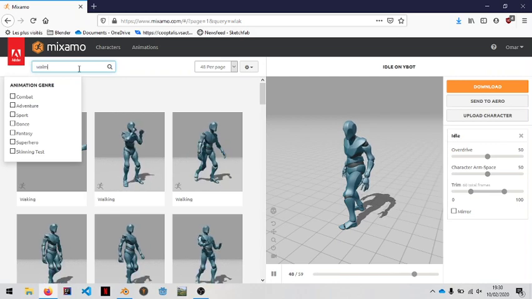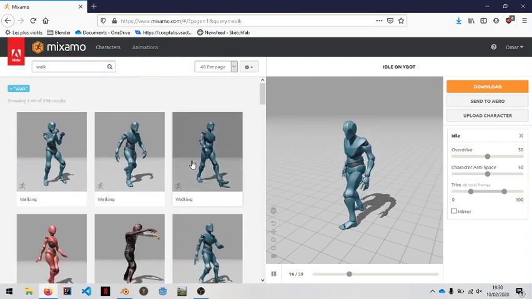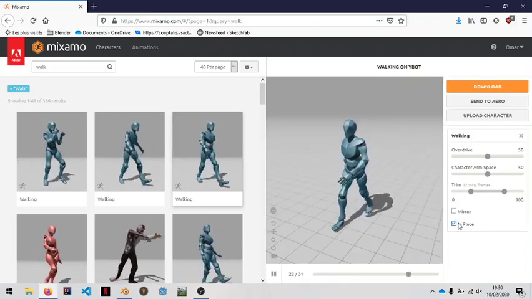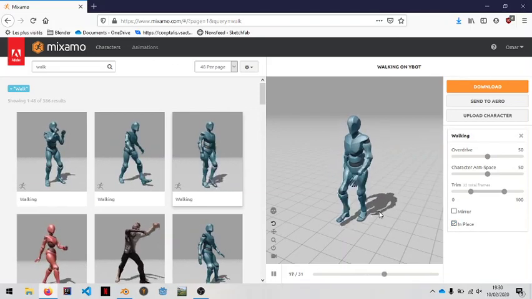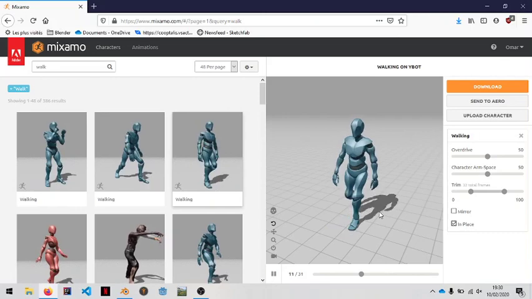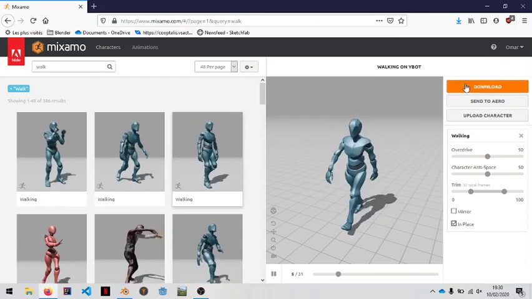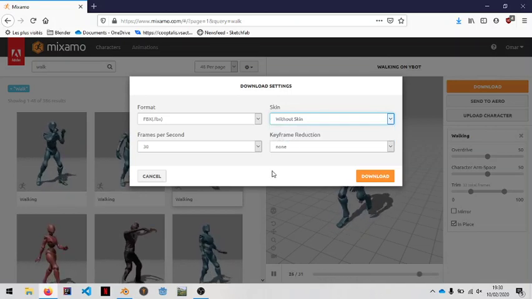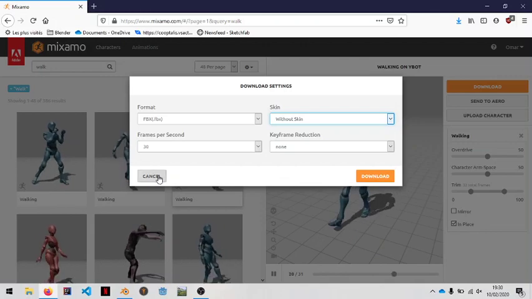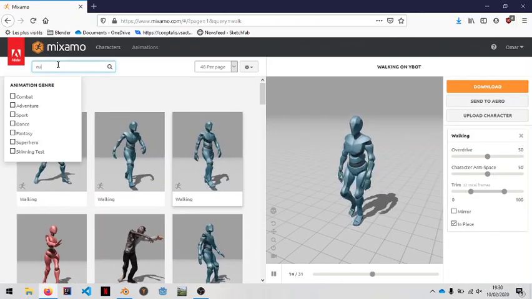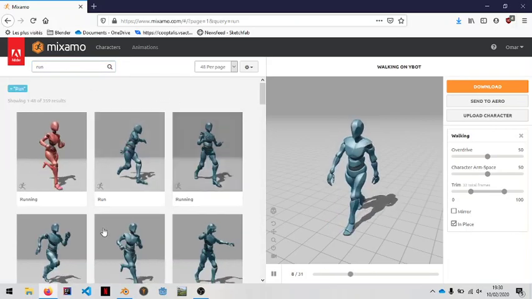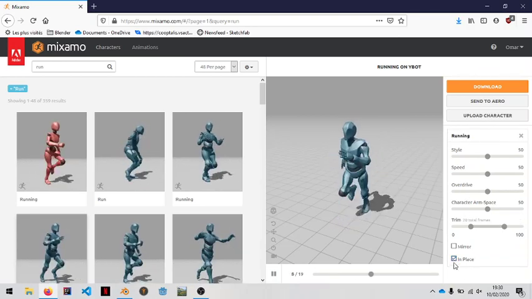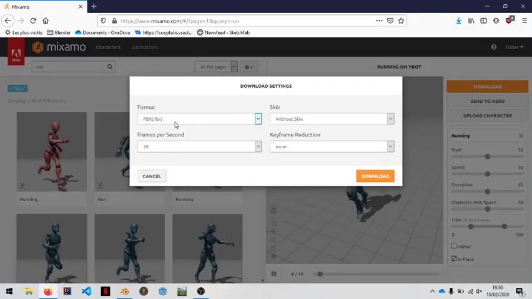And some bulk animation. I took this one. I made sure to check the in place checkbox here, so my model will not slide, it stays in place actually. So I'll control him from code. That's better for me. And from now on, I'll be downloading without skin because I've already downloaded that once. I won't do it again. No need to. So I've downloaded a walk animation, run animation also, and some jump animations.